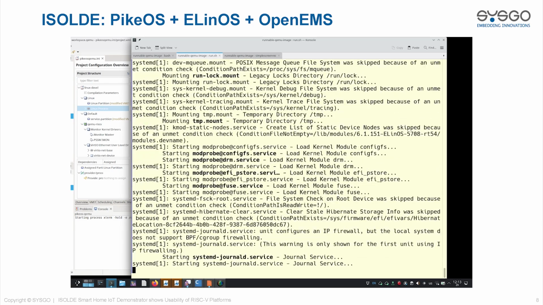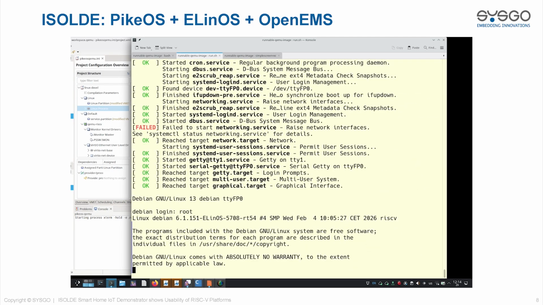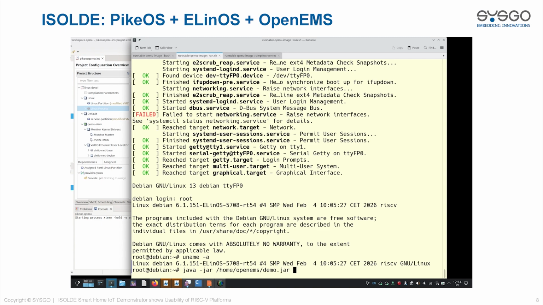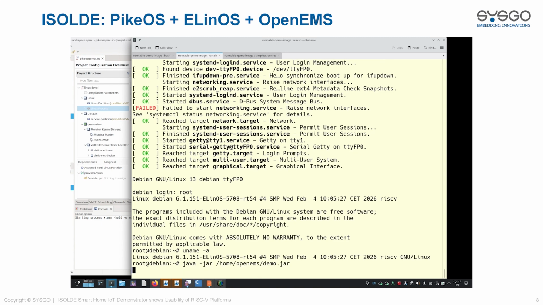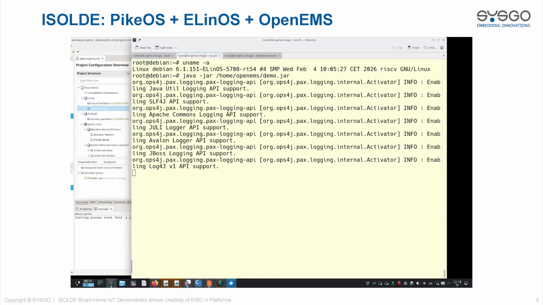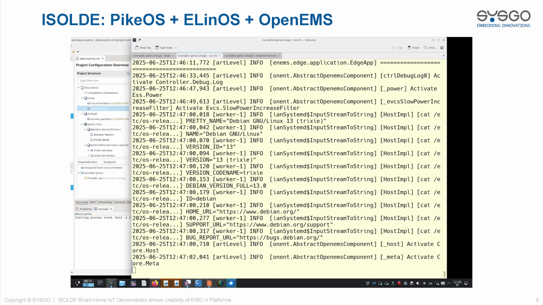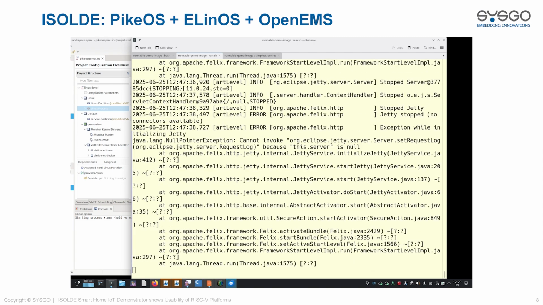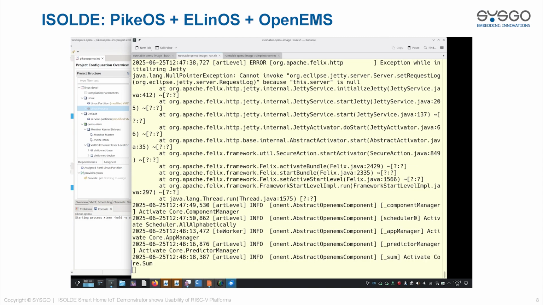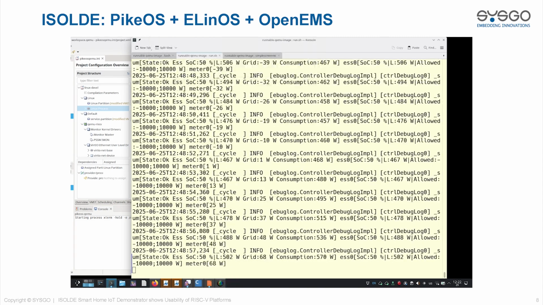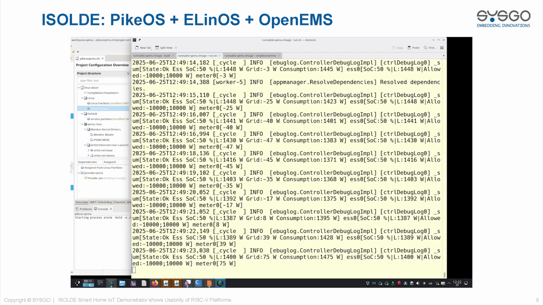The second demo is PikeOS, ELinOS, and OpenEMS, running on RISC-V. Here you can see the Java application is running. This is initializing everything, and now you can see the application running. You can observe here the data from the grid, the state of charge, and the consumption data. These are all synthetic data.